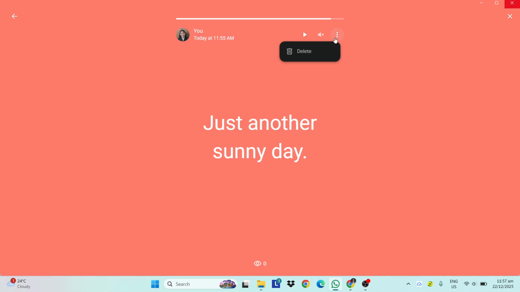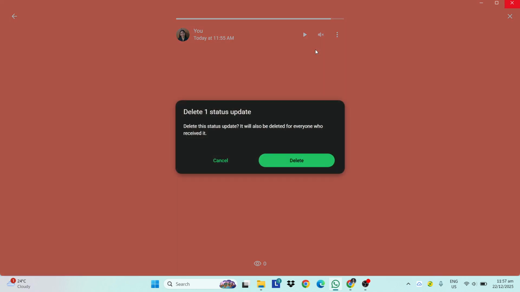Choose Delete and then confirm delete. This removes that status for everyone. If you had several status updates posted, you can delete just the one you don't want while leaving others untouched. With the old status gone, let's add your updated version.